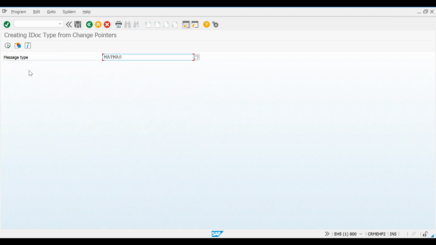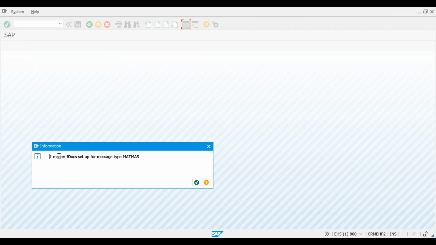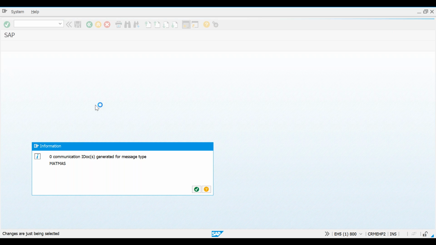So now I enter MATMAS. Let me execute it. See here, in the status bar, changes are being selected. That means it is checking against CDHDR, CDPOS. See, one master IDoc setup for message type. That means one IDoc is created. Zero communication IDocs generated. What is that? That means the IDoc number may not be generated correctly. So let me check it.